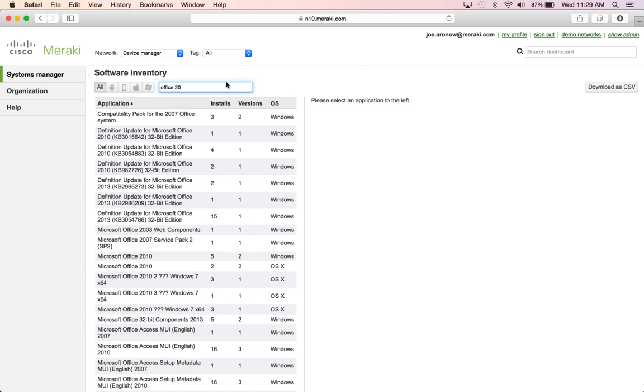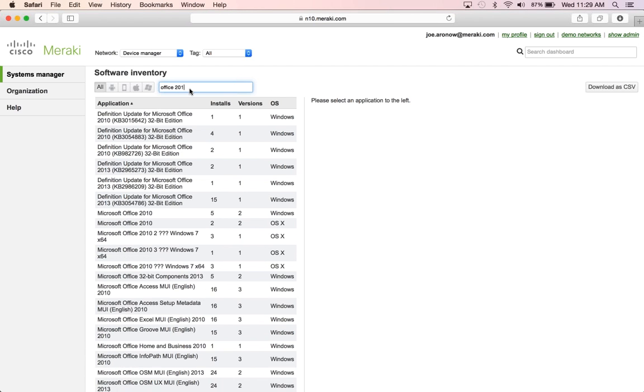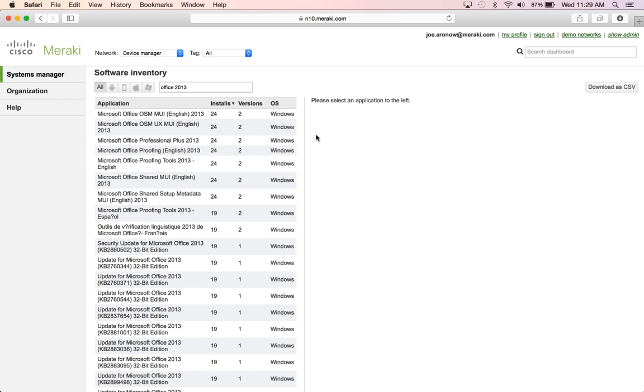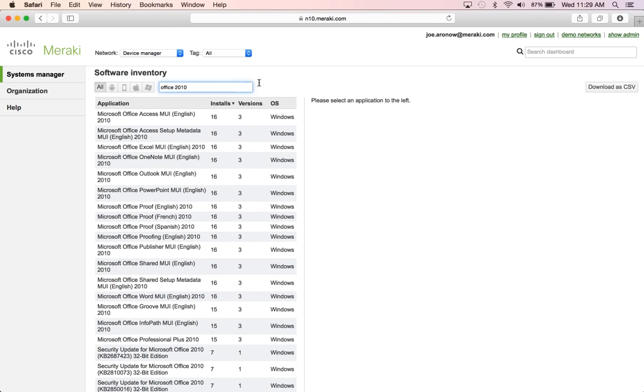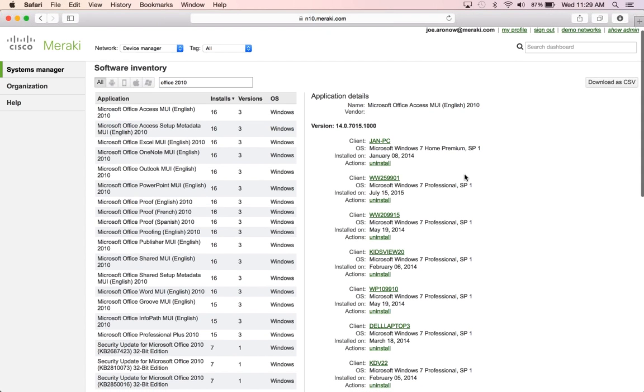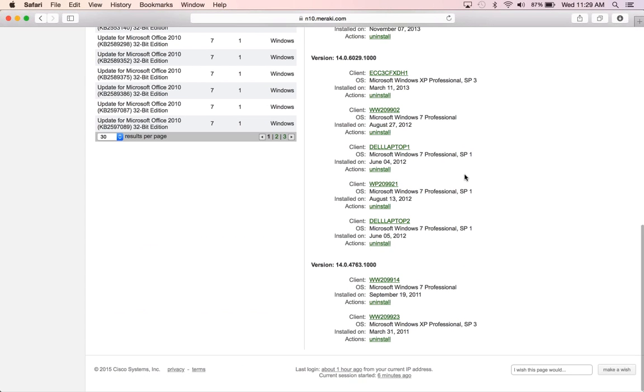So yeah, here's a full software inventory of every piece of software installed on every client that we have the Systems Manager installed on. It shows you how many installs, the versions, and if you click on the actual software, it will show you the actual computers list that software is installed on.